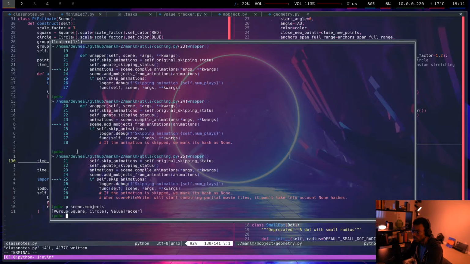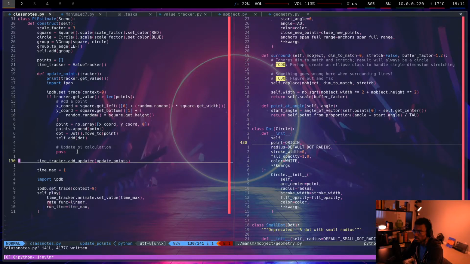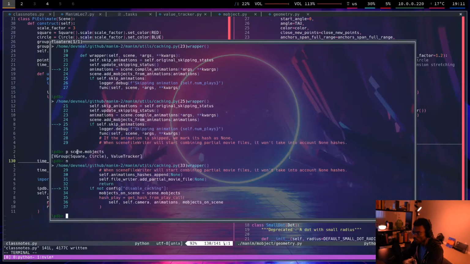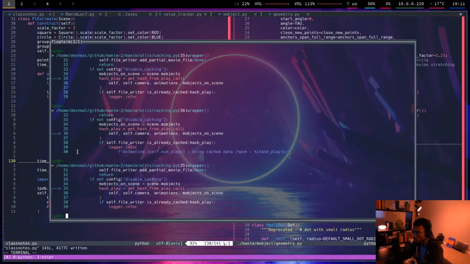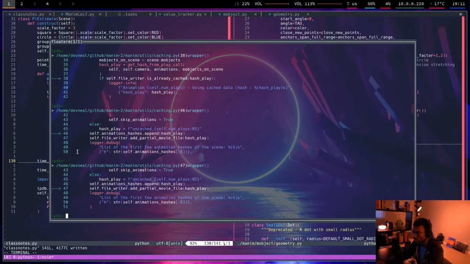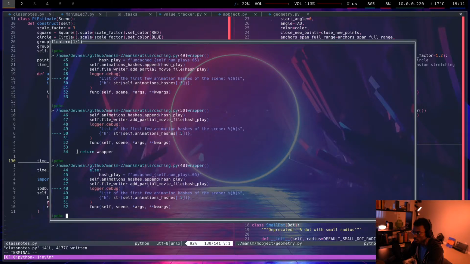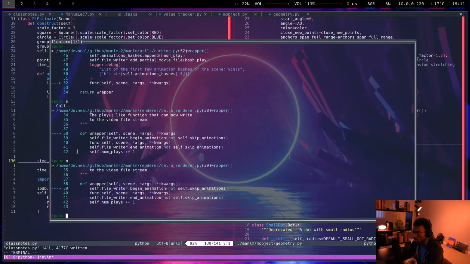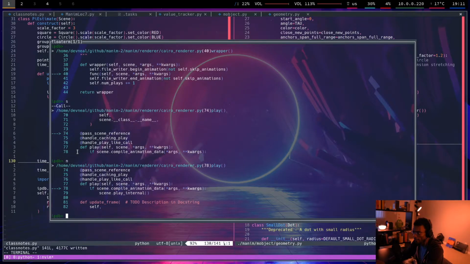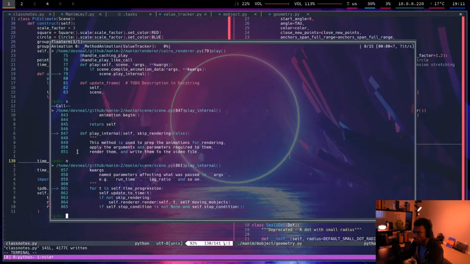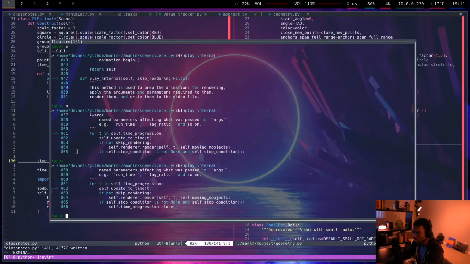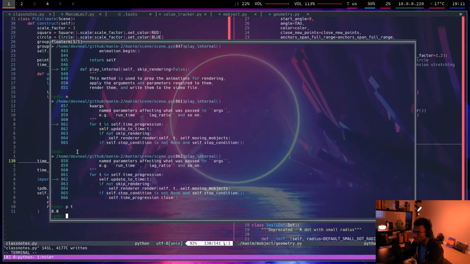There's the V group, then there's the value tracker. Okay, and that makes sense. This stuff, sure. Eventually get to play internal. Okay, then self.update to time. And t is 0 right now.